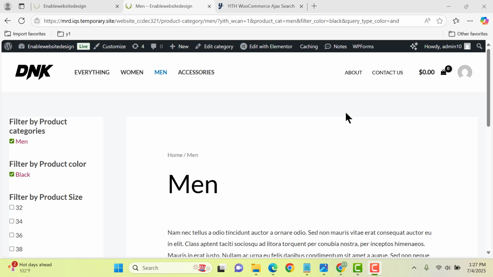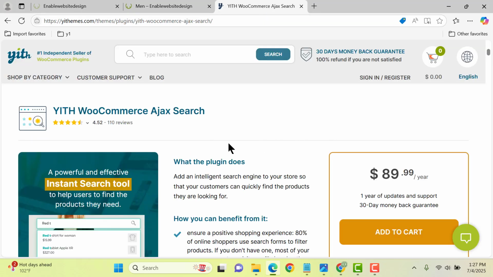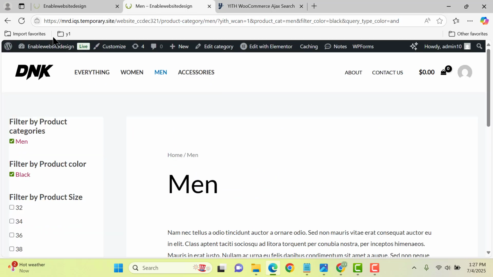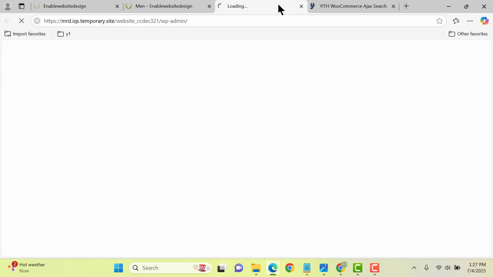In this video we are going to discuss how you can add an Ajax search button in your WordPress WooCommerce website, so you can perform real-time search. So let's go and install a new plugin. This is the plugin that you can easily get, and after that you can go to your website dashboard.